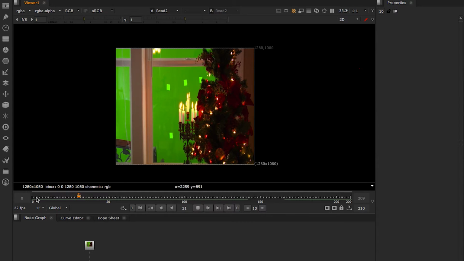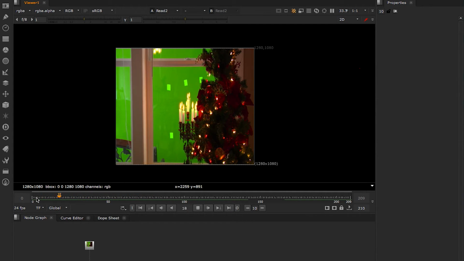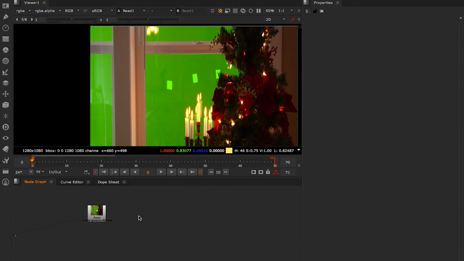And as you can see, this is a really easy camera movement. Of course, there are gonna be much harder ones, but you know, this is the technique to start with.